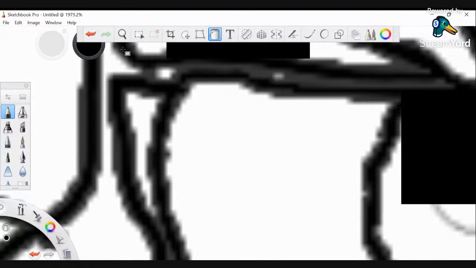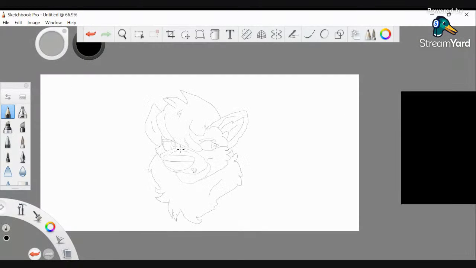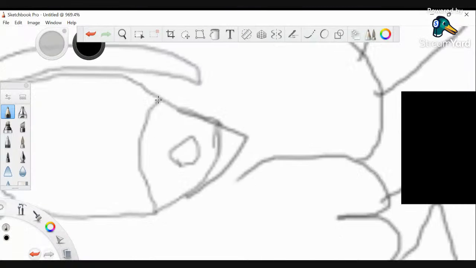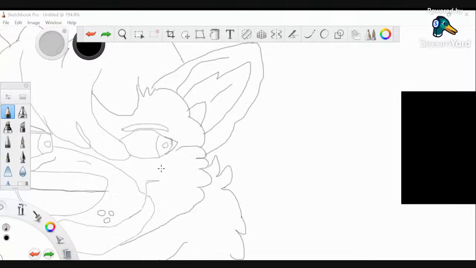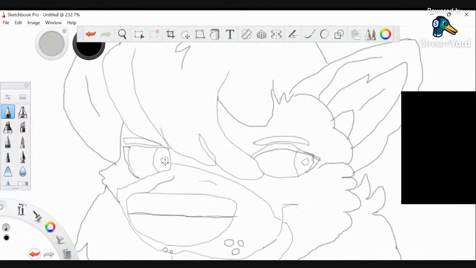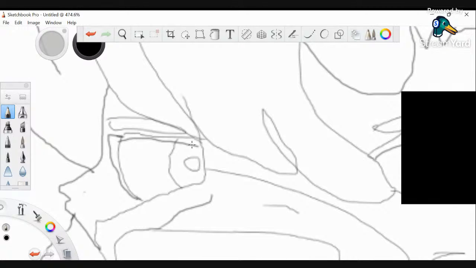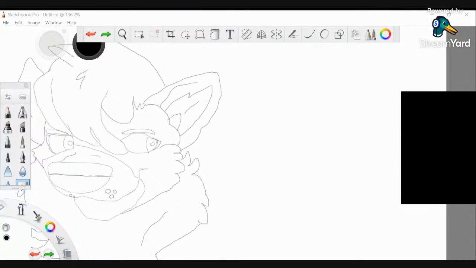What's wrong? Oh, I heard a loud noise in the background. I think I messed up his eyes. Okay, now I just need to, actually, no, that's pretty good. It was better like this, but I think I'm going to fix the eyes on it again.